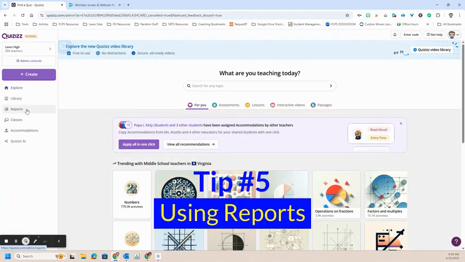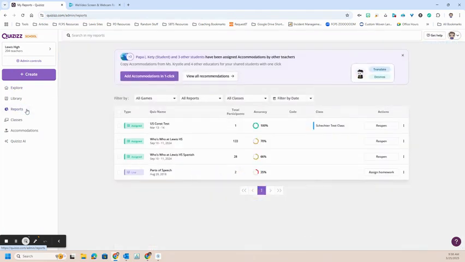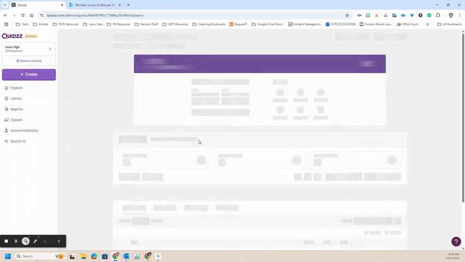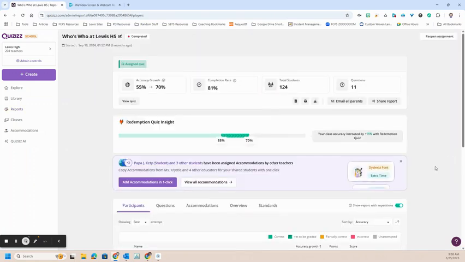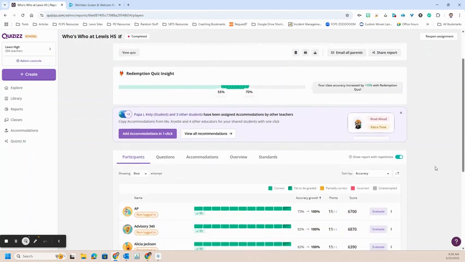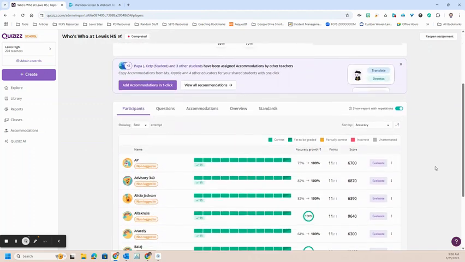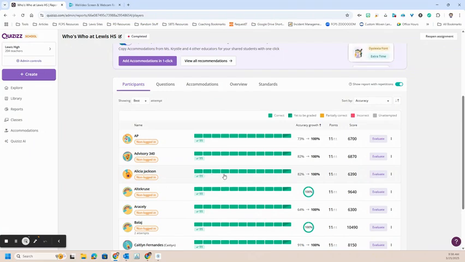All right, so one last thing I did want to bring up, this is tip number 5, is about using reports. So if I look at reports here under my Quizizz, there are a lot of powerful tools that you can use. So if I bring up, say, something like this, it'll give you all sorts of stats. So this is each individual item. So this will tell you if they got it right or not.